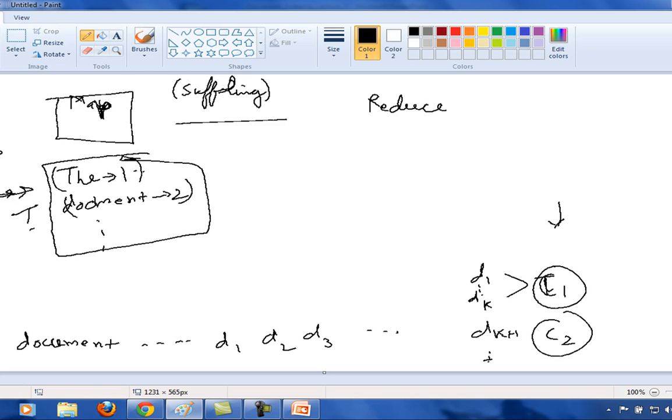It identifies how many documents contain the term the, suppose documents 1, 2 and 5, and so on. Similarly, how many different documents contain the term document, suppose 11, 20 and so on. Several such clusters will create separate indexes, or inverted indexes. Now the work of the shuffler starts.